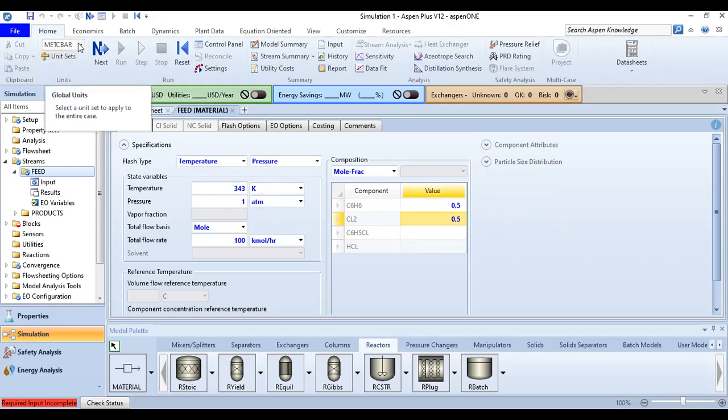And we can go to this one. If you are quite familiar with metric unit, you can use this one, metric unit or SI unit, right? It will change according to the unit system here. We will use the metric system. So we will have Kelvin, atmosphere, kilomole per hour, right? All right, so far so good. Now we go to the next section. We click next.